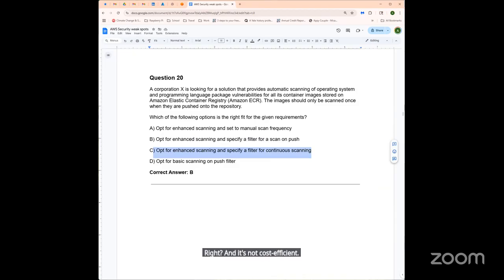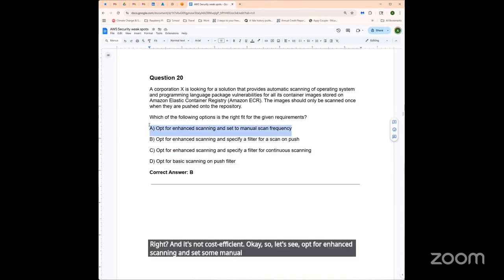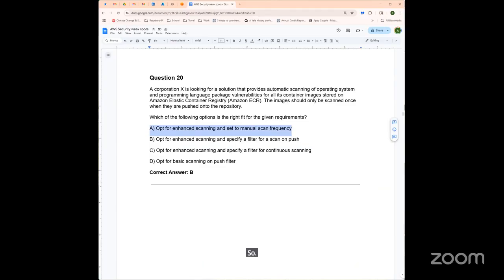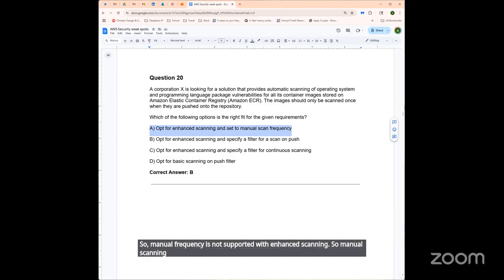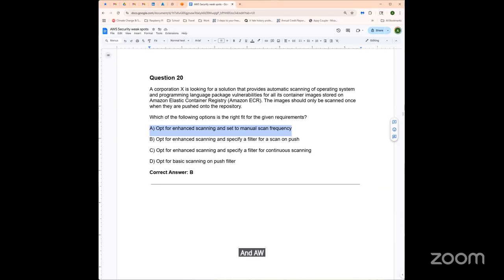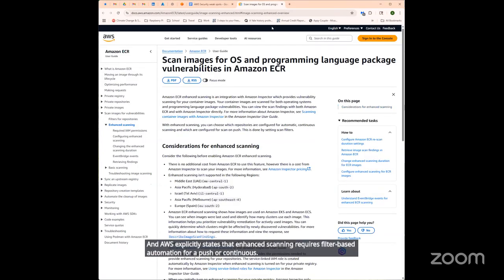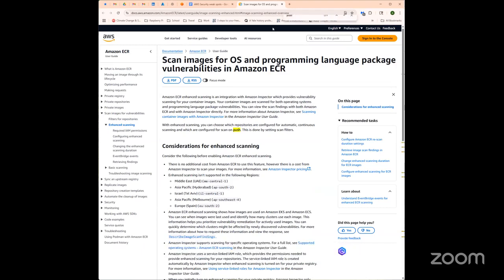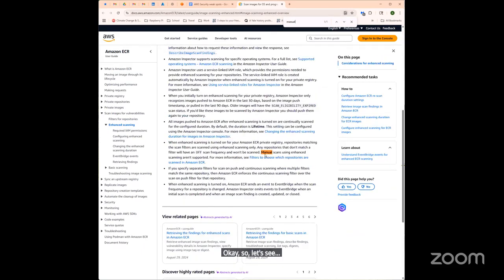Okay, so let's see, opt for enhanced scanning and set a manual frequency. So manual frequency is not supported with enhanced scanning. Manual scanning is only available with basic scanning. And AWS explicitly states that enhanced scanning requires filter-based automation for push or continuous. Okay, so let's see. Aren't supported. See, right there.